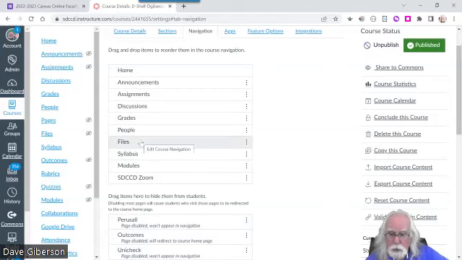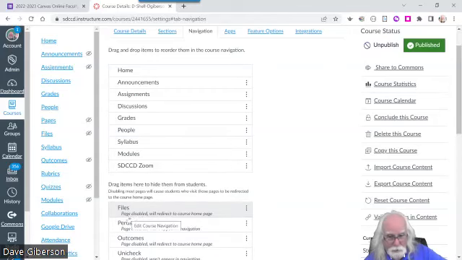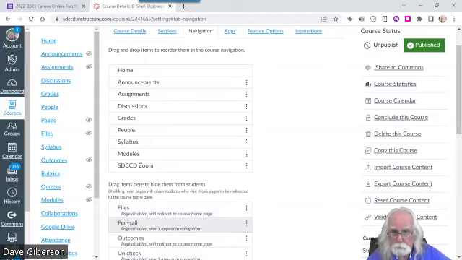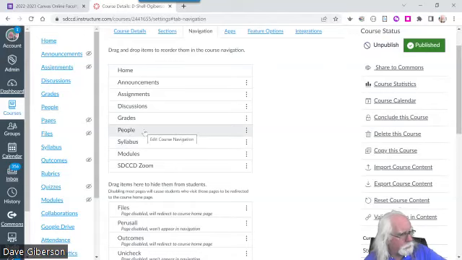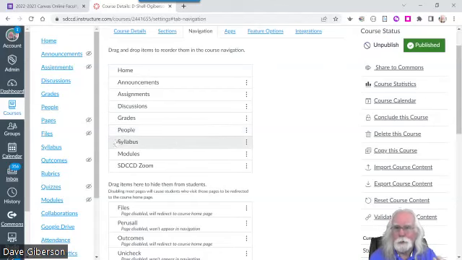Usually you don't want them to have access to your files that you've posted in the course, at least not that way. You want them to access what you want them to access through the modules. You may or may not leave the syllabus there. You may or may not choose to leave the people tool, which is a roster, so that they can see who else is in the course with them. That's fine. That doesn't violate FERPA because they only see the people who are enrolled in the same course with them. So that's all right.